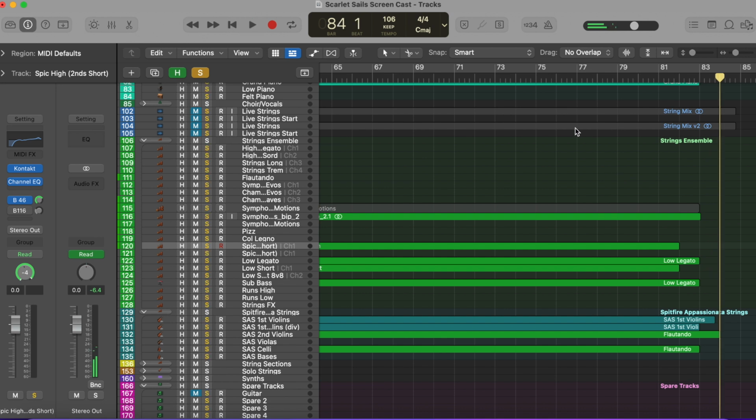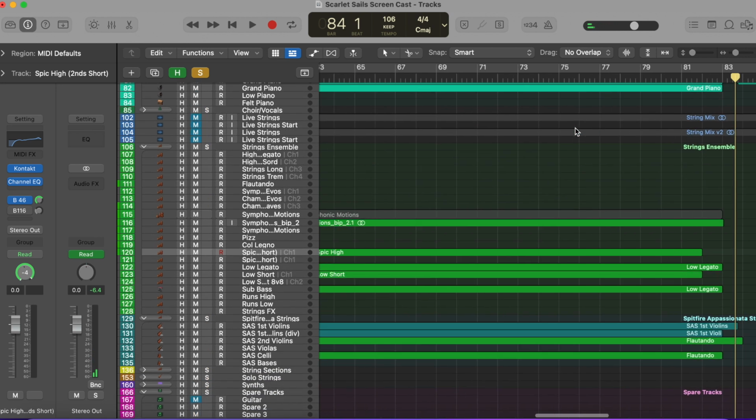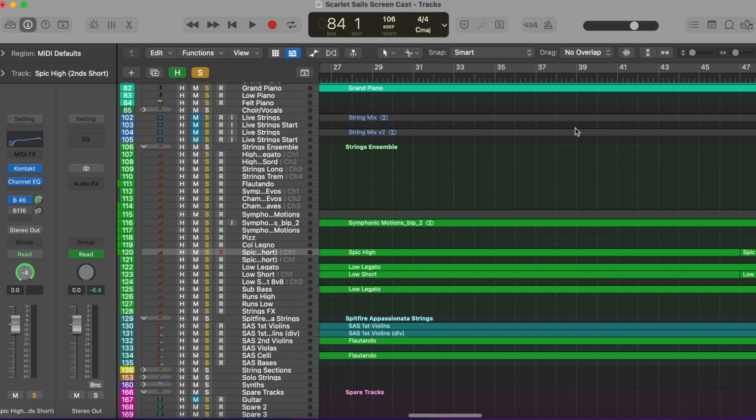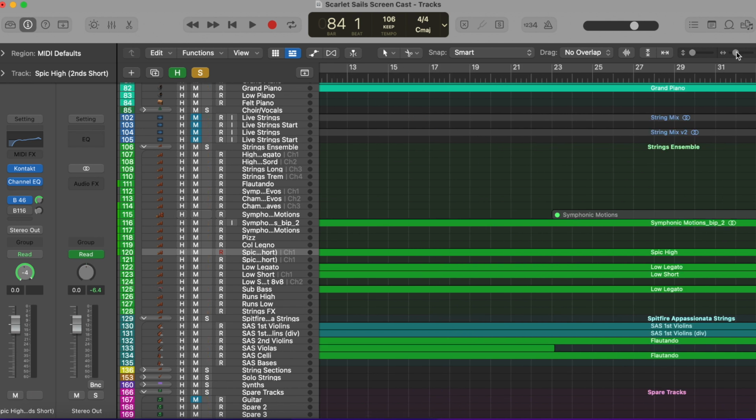So yeah, that's the B section all the way to the end. So quite a lot going on there. We've still obviously got the strings leading the charge, but we've also got the other instruments of the orchestra joining in as the piece progresses and builds.